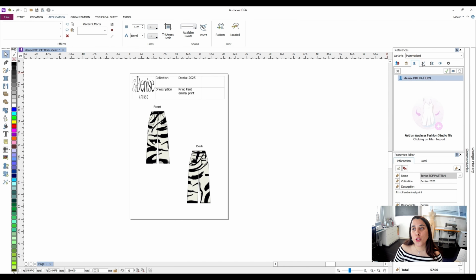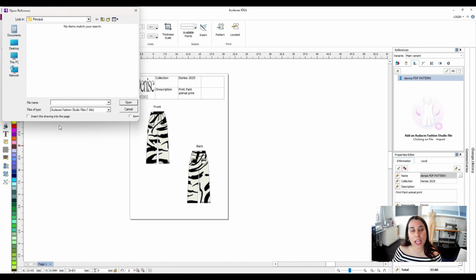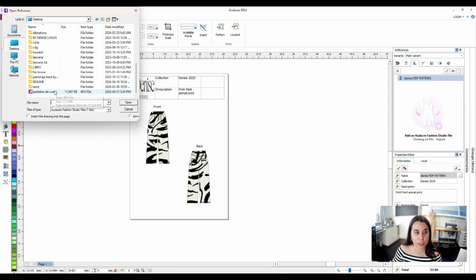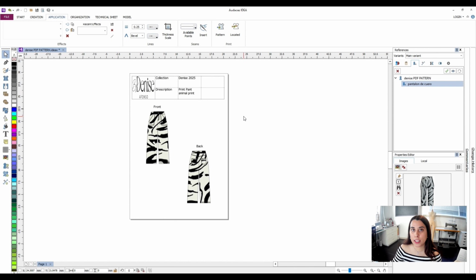But right now I will show you how to add, for example, the 3D that you made in Fashion Studio. You have to go here to the icon that says Fashion Studio, and here I will select my 3D design. So here on the right side, you can see my 3D of this design. The good thing is that you have to click on insert the image. So I will insert it here.